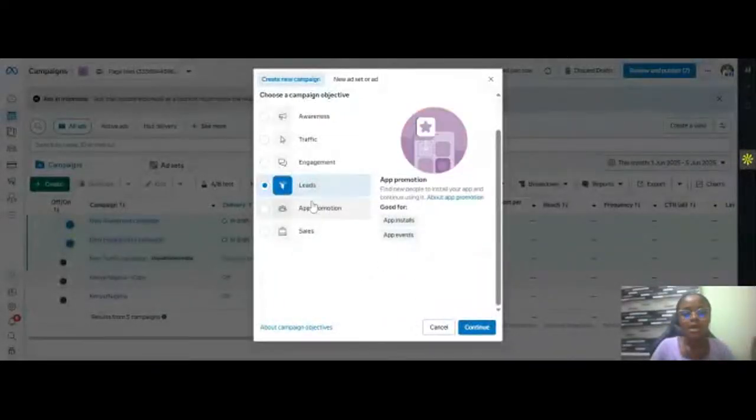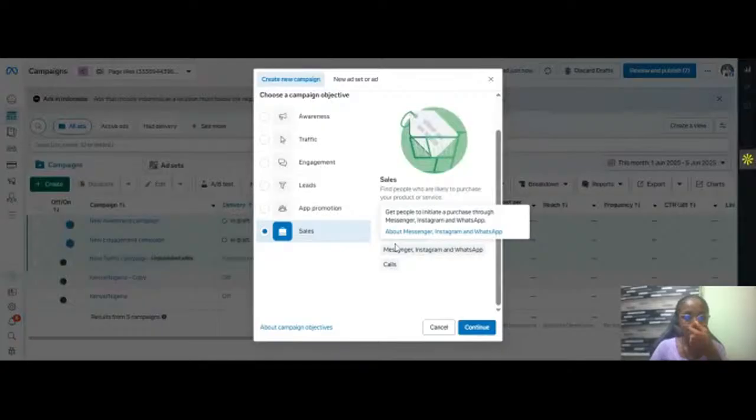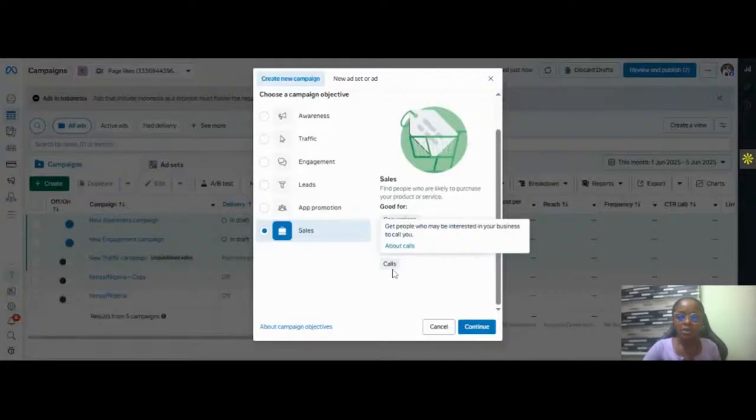App promotion for what? App installs and app events. Sales is for what? Conversions. Catalog sales. Catalog sales is the one I talked about that Temu used. And then Messenger, Instagram, and then calls too. So all these things are what? Creatives.